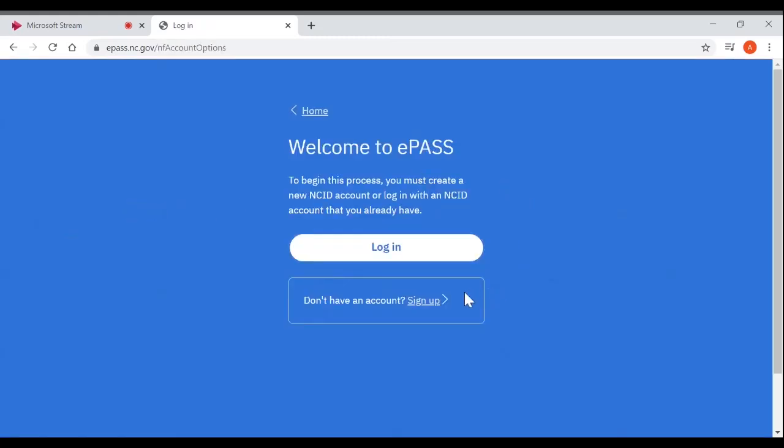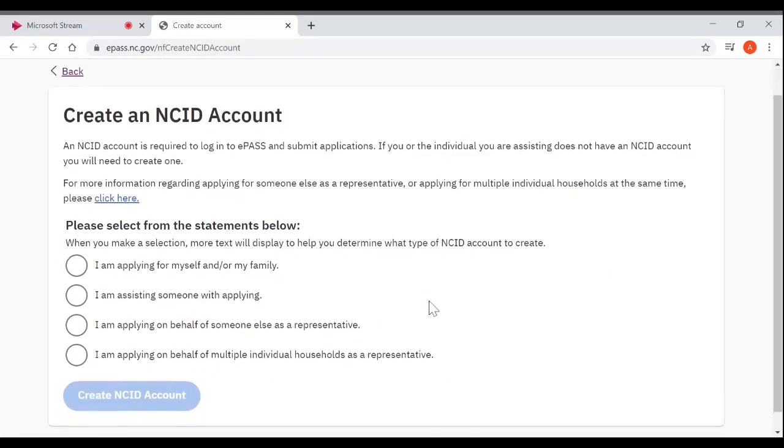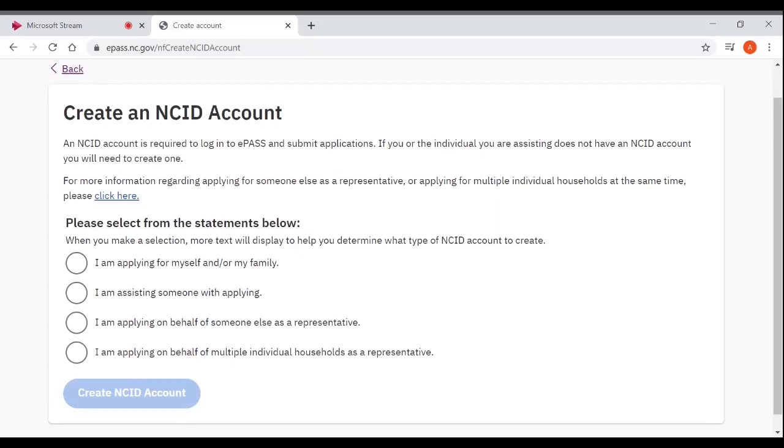Again, because we are making a new account, we don't have an account, so we will be signing up. In order to use ePass, you must create a North Carolina Identity Management account so that you can log into ePass and submit an application.